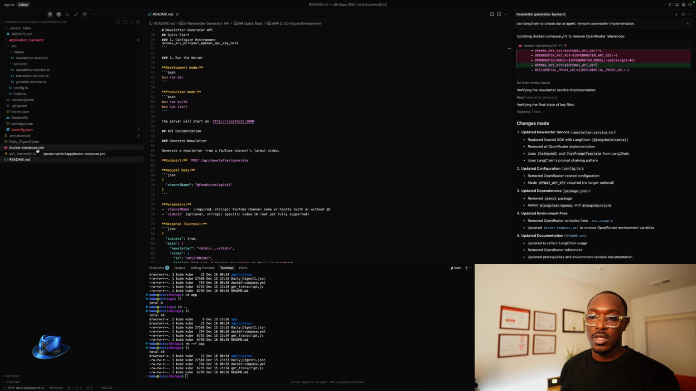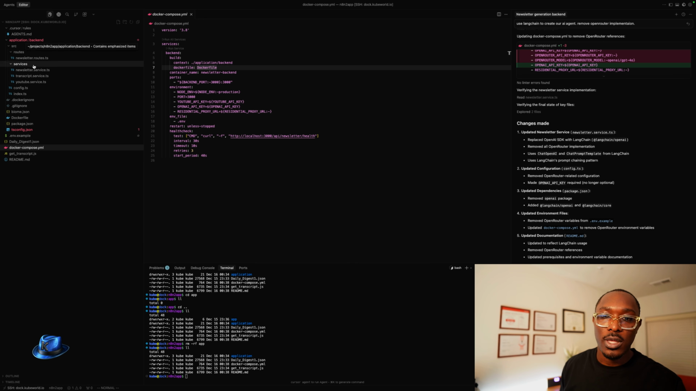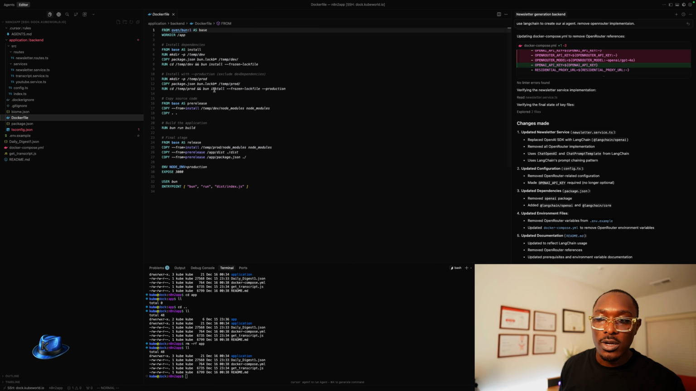And again, since we had in our agents.md file that we want this application to be containerized, it made us a Docker Compose file here. And if we look in this Docker Compose file, you'll see we have our backend service declaration here, and it specifies the build. So the Dockerfile will be in the application backend that will be here. So here's our Dockerfile, and this file just specifies how the application should be built, right?